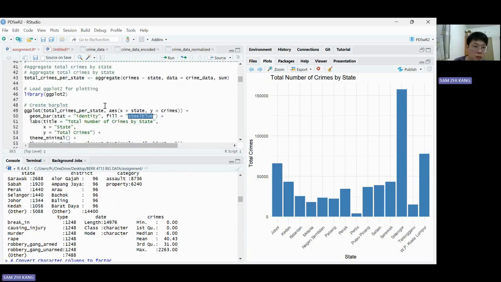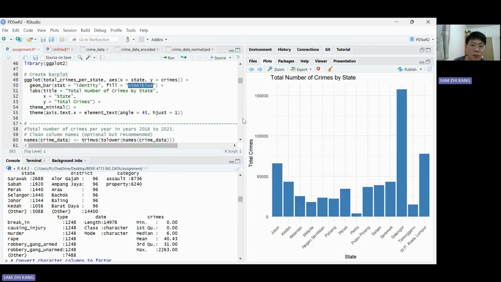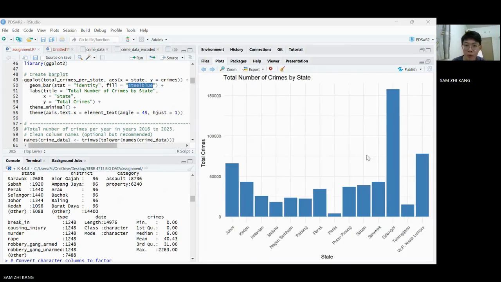Next, I do the data description by using some plots, like the bar plot, histogram, and also the line plot. Here is the bar plot for the total number of crimes by state. We can see that the state Selangor has the highest amount of crime in these years. This data set covers 8 years in total, and the lowest total crime is at Putrajaya.